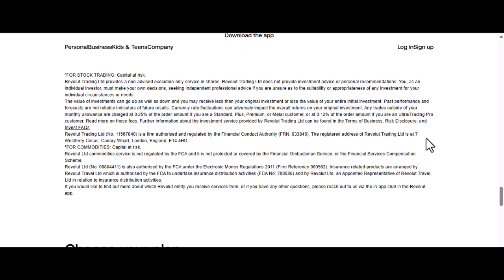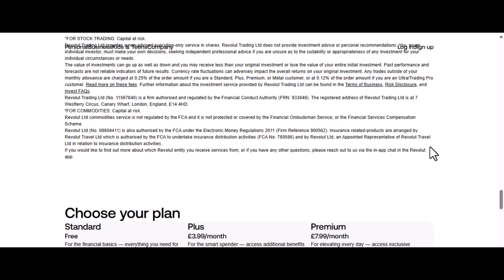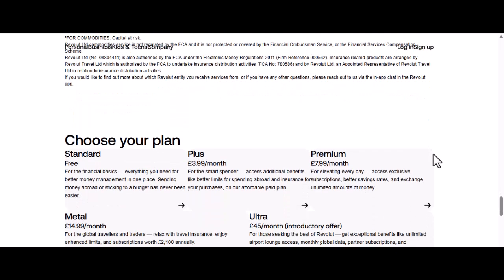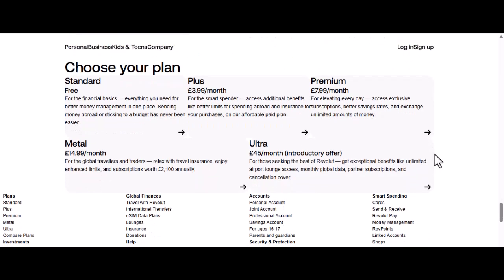Revolut is a true financial hub built for the digital age. By making use of the instant spending notifications, card control security, effortless transfers, and smart budgeting, you'll find managing your money is not just easier, but actually engaging.